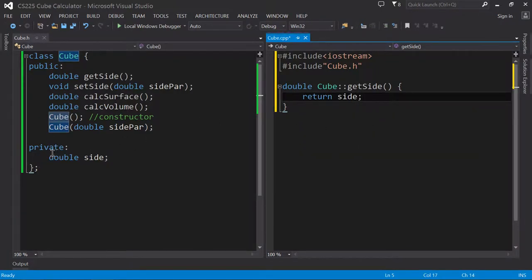So since this thing is private, I need a public way of being able to get this variable. And that's what this thing does. GetSide will return whatever that value happens to be. Okay, so now I'm going to work with setSide. So over here, let's see, that's a void function, so I'll type in void.